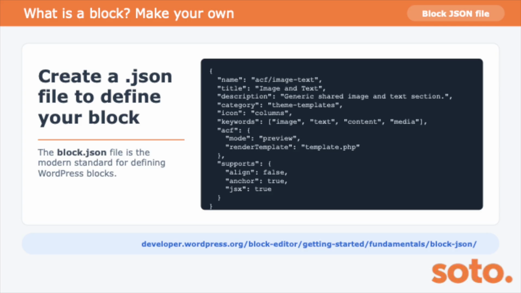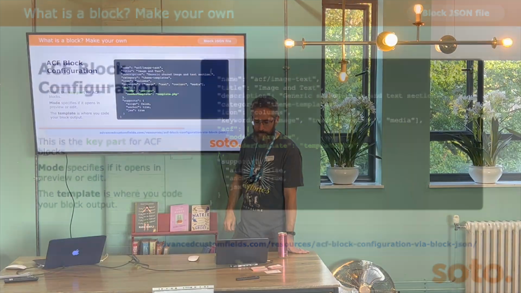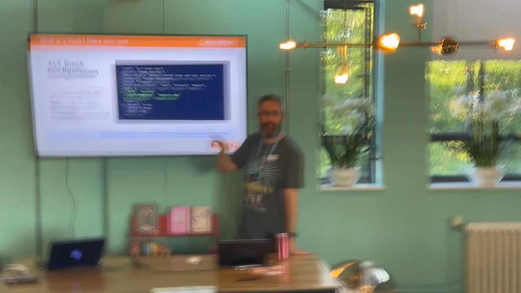The key bit, which I'm going to go into next, is these bits here, which are highlighted in green, which you can't really see on this screen. But the ACF parameters are only for ACF blocks. And with that, mode is either preview or edit, which basically means you either see it in preview mode, which is what I showed you before, where everything looks just how it will appear, or you can go into edit, which turns it into the old school ACF field view. And then you tell it what file you want to render the template with. I'm using PHP, and I cunningly call my template template.php. That sits in the same block folder as this block.json file does.